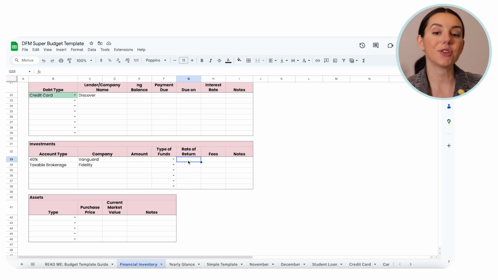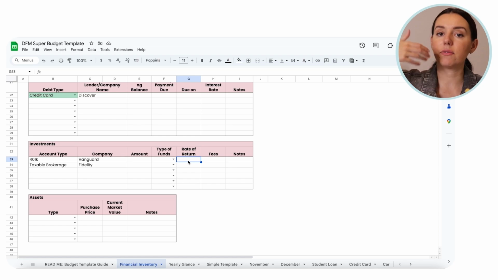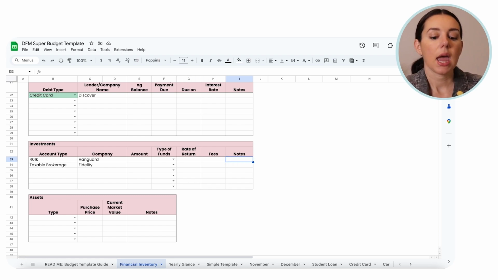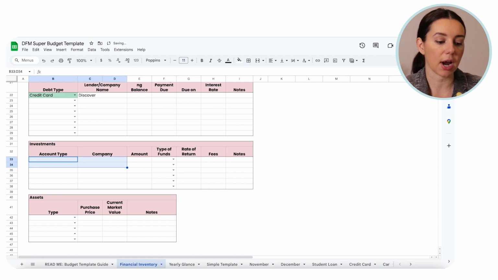Your rate of return, so what is that rate of return expressed in a percentage. How much are you earning inside of those investments? Any fees, if any? And then notes here, is this with an old employer? Do we need to transfer this over at some point? Just to give you a better understanding of where all of your investment accounts are at.